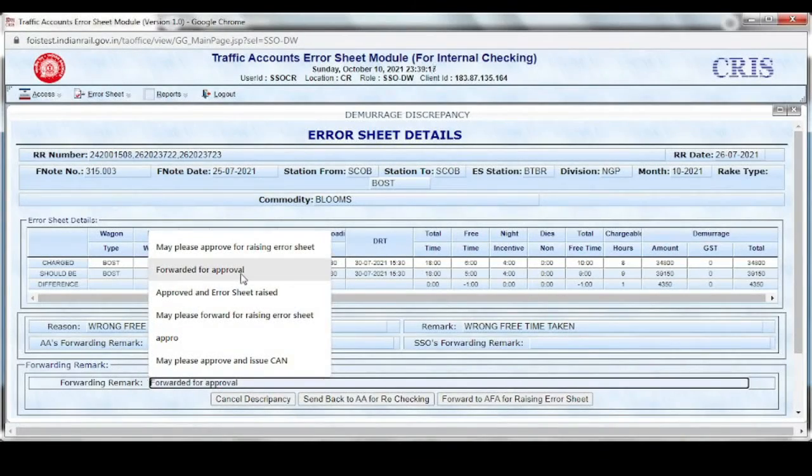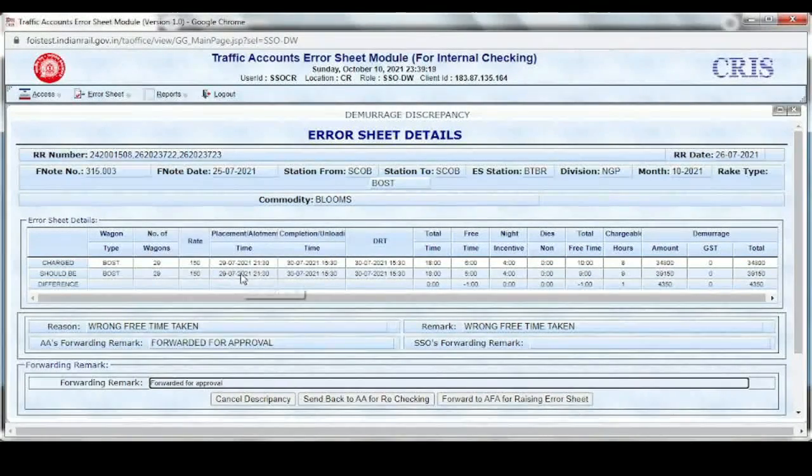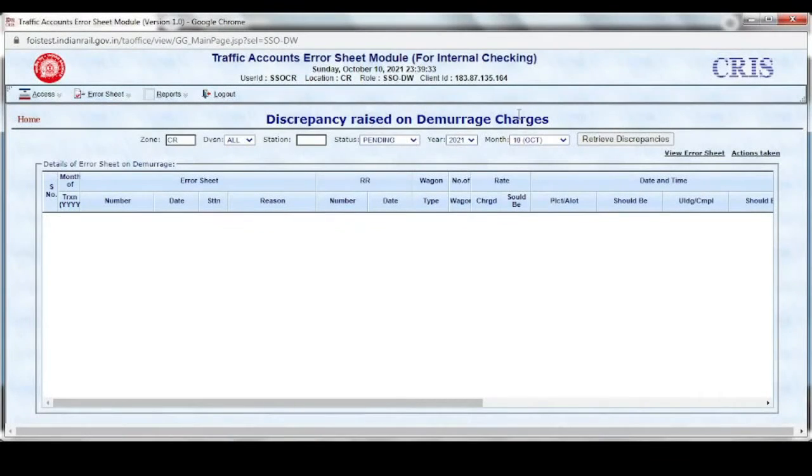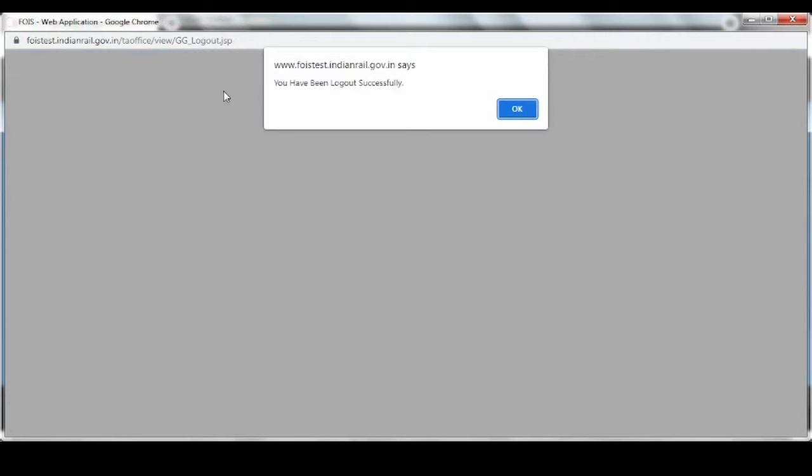Here I am typing forwarded for approval, and I am just sending it to AFA. So I will click forward to AFA for raising error sheet. It will display successfully forwarded to AFA. Click on OK. Now just come out of SSO's login. Press logout. OK.